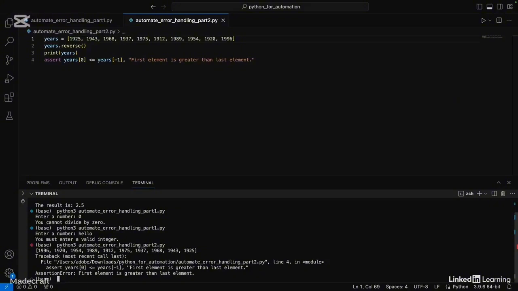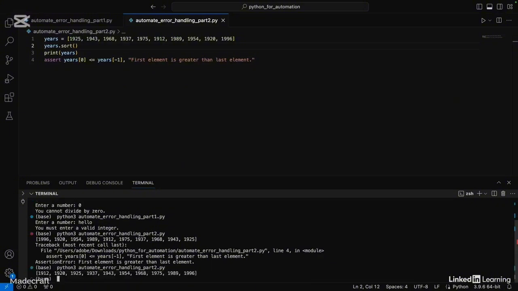You'll notice an assertion error that is evoked due to the logical error from calling the reverse method instead of the sort method. This error message tells you what's wrong so you can easily fix the issue. Now you can fix the error by replacing reverse with sort. Save and run the program. And it works. No errors this time.